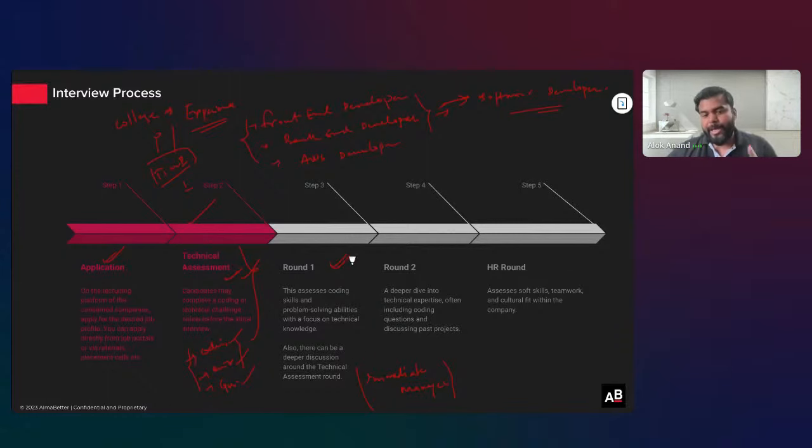That's your round one. And again, it depends on the company. Let's say you are going for a big company like Amazon or Google, they might have a lot of rounds, not just two rounds, they might have five rounds. Let's say the first round will be focused only on coding, where somebody will come and ask you coding questions. The second round will be only on case study. The third round will be something like system design. So that's how they have designed, let's say, five rounds.